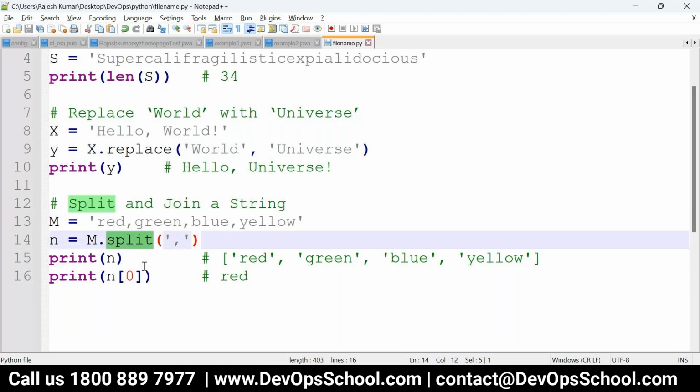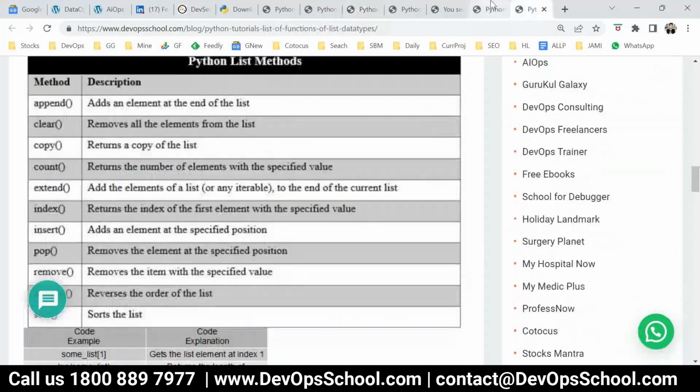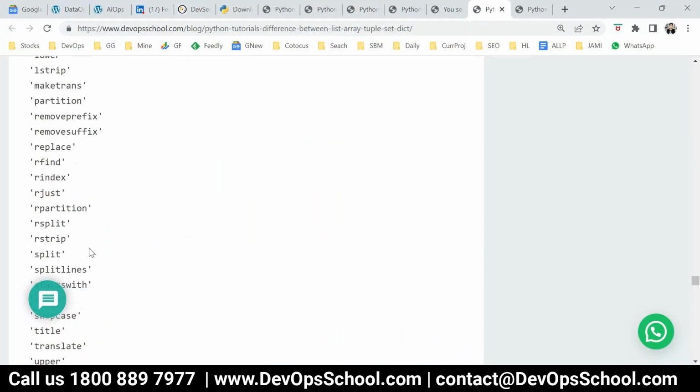So you may ask me, how do I know the list of functions for string? How do I know the list of functions for array? For tuple? For dictionary? That approach is what I was teaching you. Instead of giving you hard-coded functions, I was telling you, if you run this small command, it will give you the list of functions.